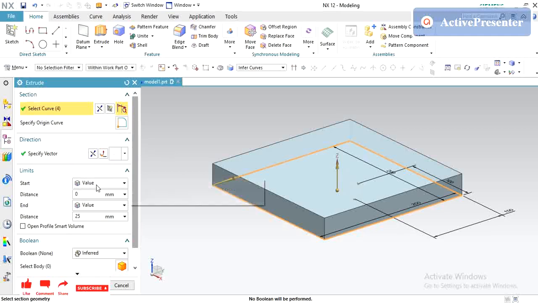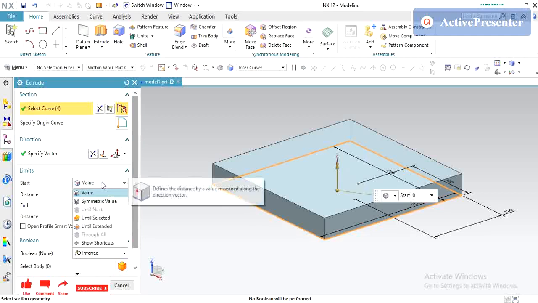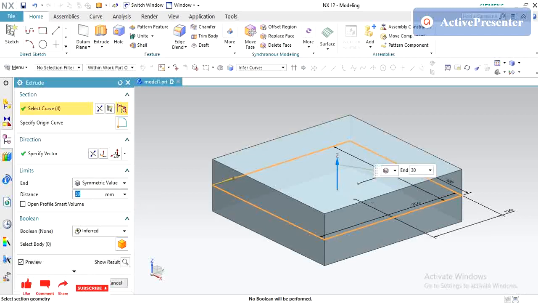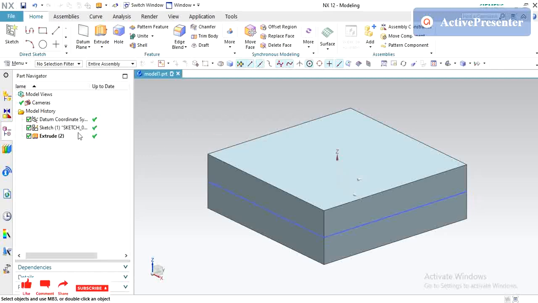In limit I have two different values. If I want to keep the same value on both sides, mirrored, I can go for symmetric value. In symmetric value, if I give one side, both sides, it will take the sketch plane as the center and create a symmetric value. Once you are done, just give OK.